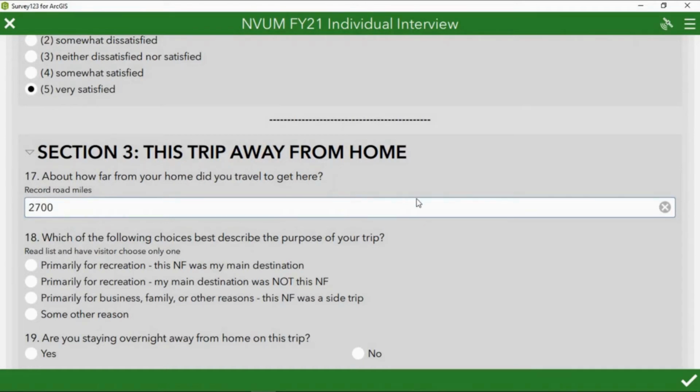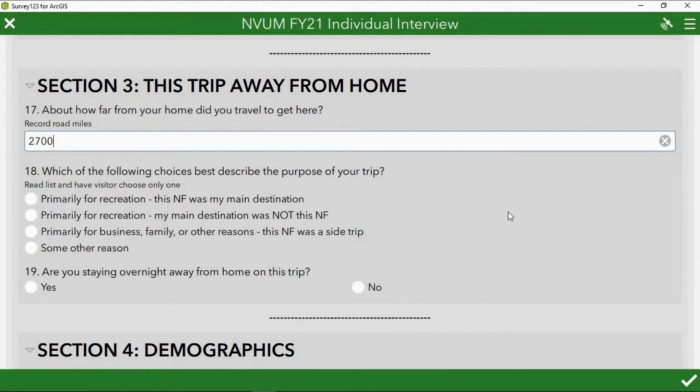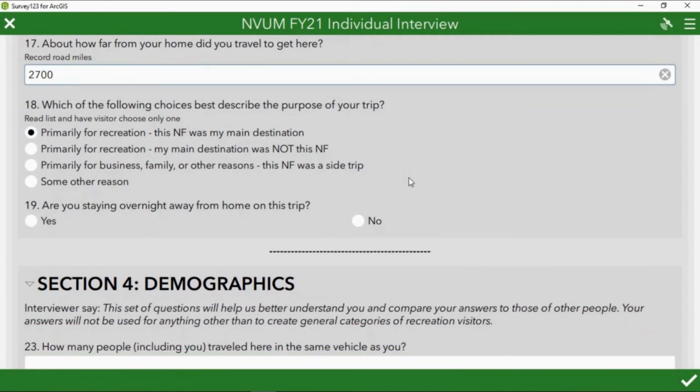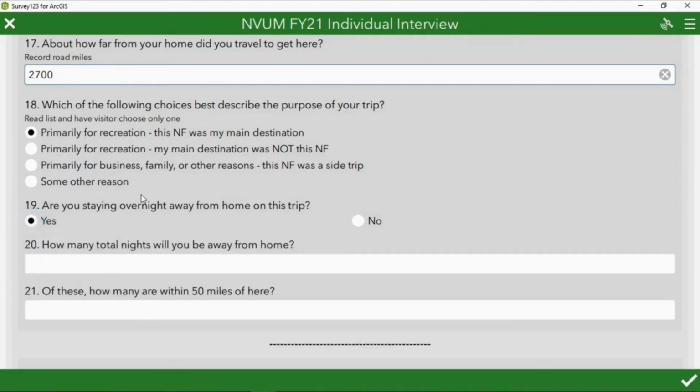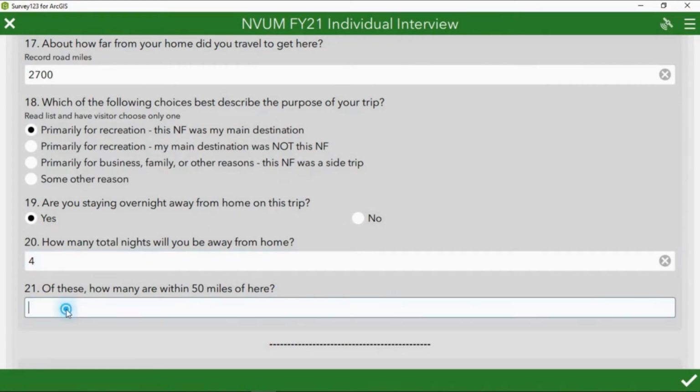Which of the following choices best describes the purpose of your trip? Primarily for recreation, this was your main destination. Primarily for recreation, it was not your main destination. Primarily for business, family, or other reasons. This was actually our destination. You don't have to say anything else. Okay. As soon as you said that, I was going to stop you. Yeah, this is our destination. And are you staying overnight away from home on this trip? Yes. How many total nights will you stay? 4. And how many of these will be within 50 miles of here? All 4 of them.